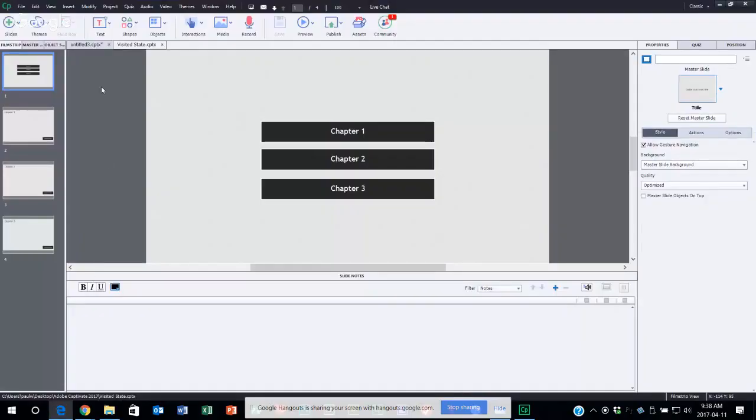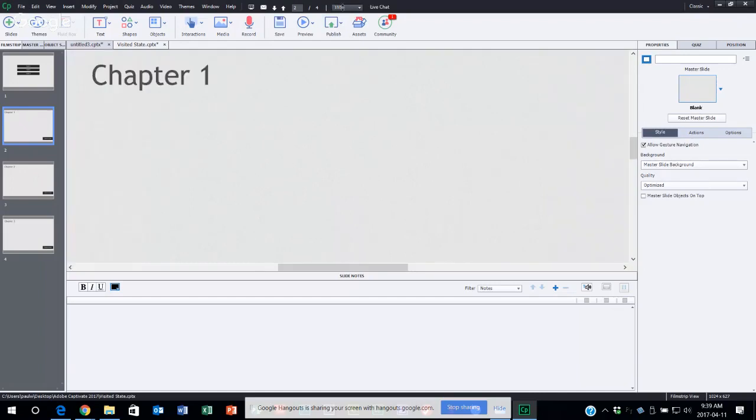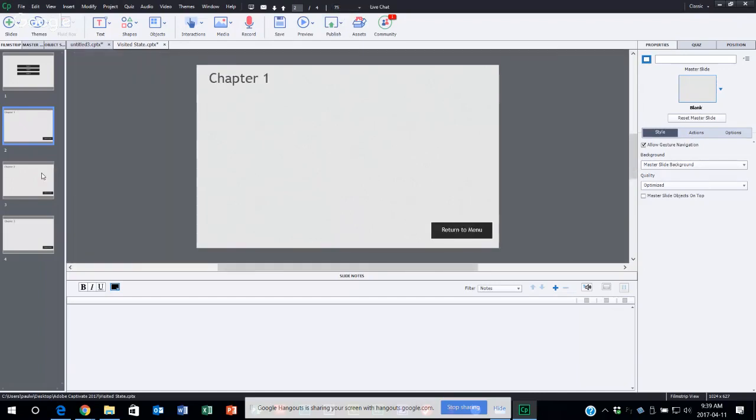Okay, so here's an example of the classic table of contents slide, right? I've got my first slide here, chapter 1, chapter 2, chapter 3, and it navigates to these slides here. Let me just resize these here. We'll just make them small so that we can see the full thing.